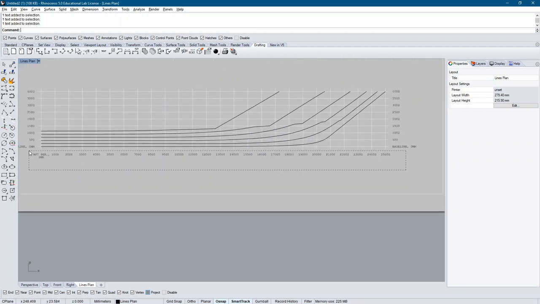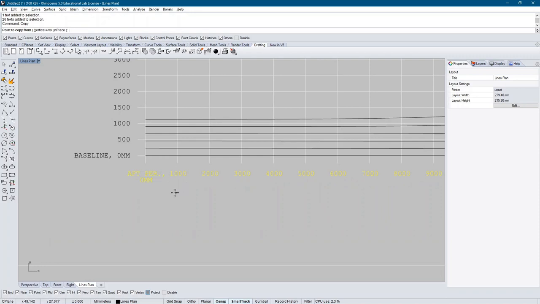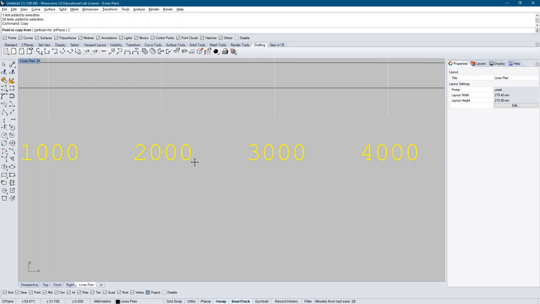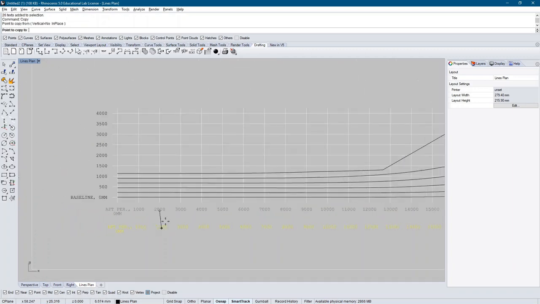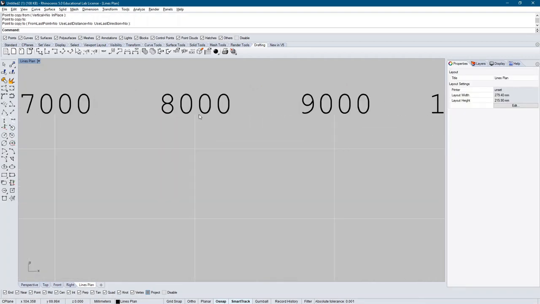Now, similar to what I just did, I'm just going to go ahead and copy those, type copy, and I'm going to copy them to the top of my grid. And just to make life a little easier, I'm going to use one of my text boxes here. I'm going to inference the bottom middle, I'm going to copy them up here based on that point. Hit enter. And now I can see everything's at the top of a grid line.